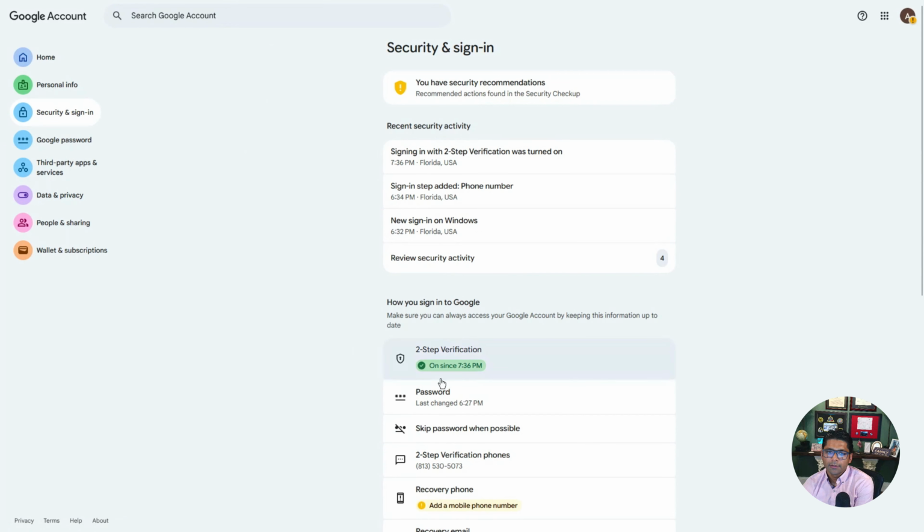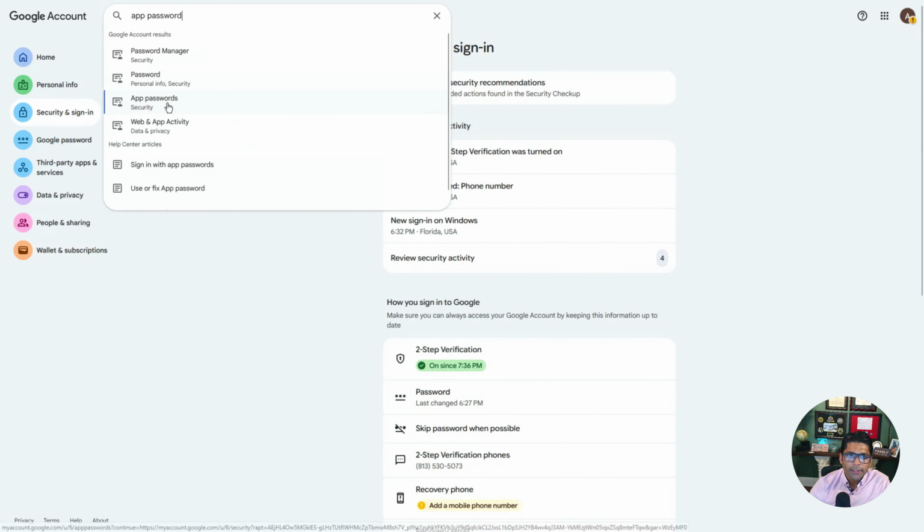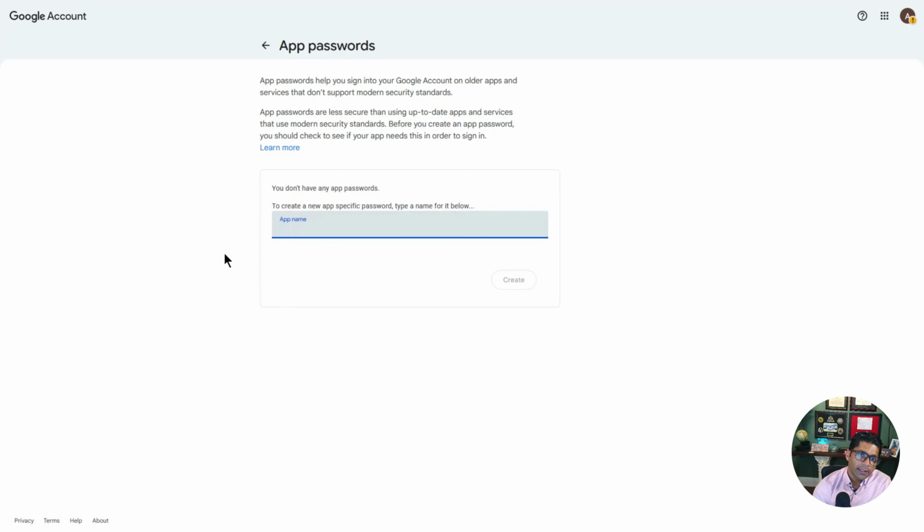And now you'll see this green right here. It's turned on. Now up here on the search bar, you can search for app password and it'll show up right here. App passwords. Click on that. Give your app a name. In this case, it's Go HighLevel. I'll say Go HighLevel Sarah Noah and then create.